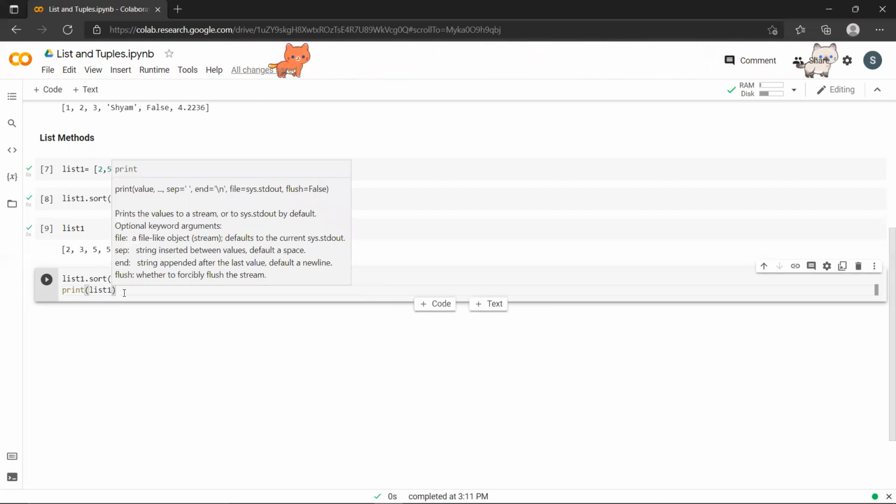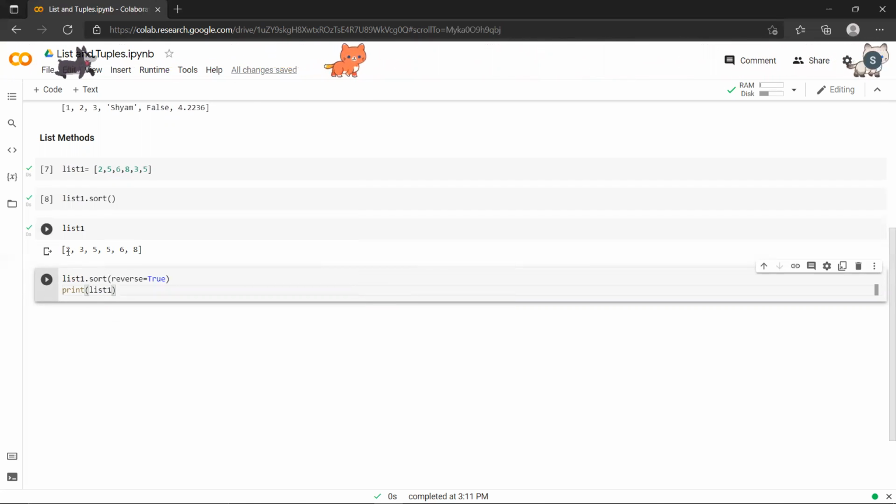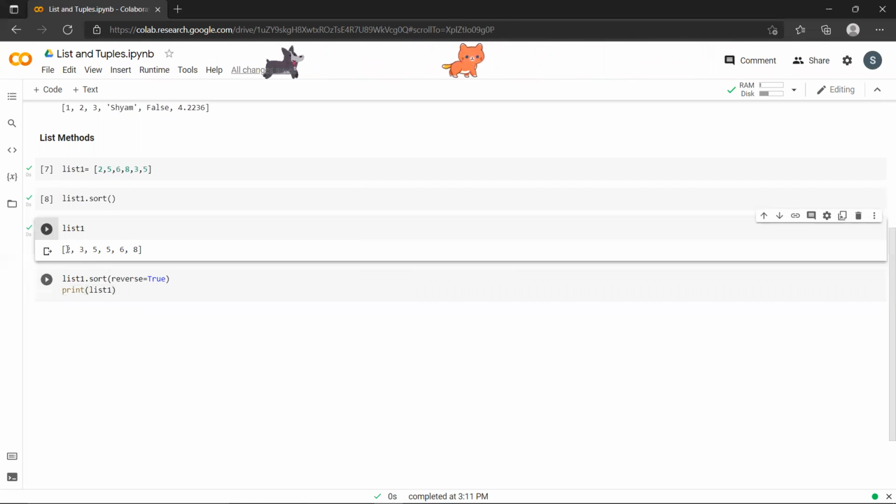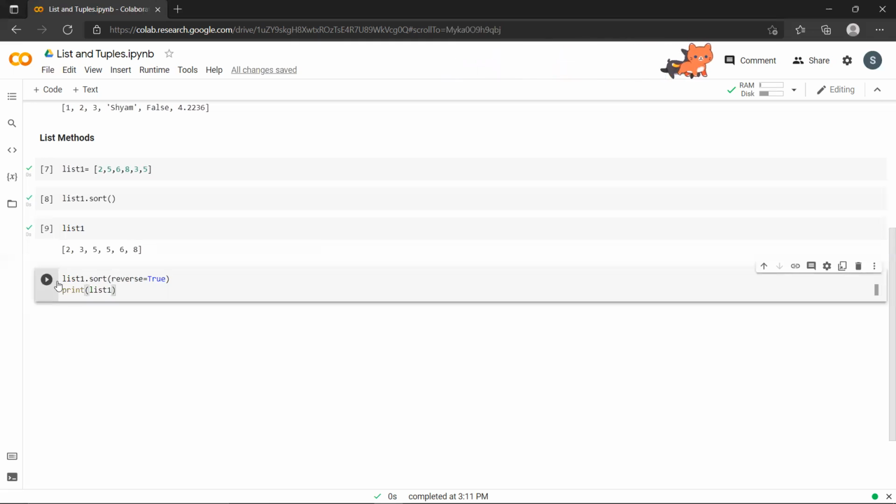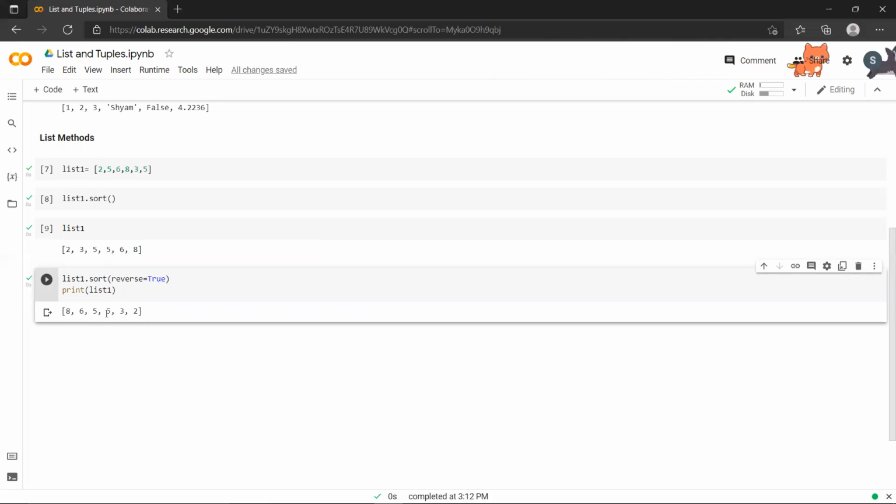Then it will give the result in descending order. So presently here it's in ascending order, so the result will be reversed. So 8, 6, 5, 5, 3, 2. Okay, now we are going to print this result. 8, 6, 5, 5, 3, and then 2. Okay.